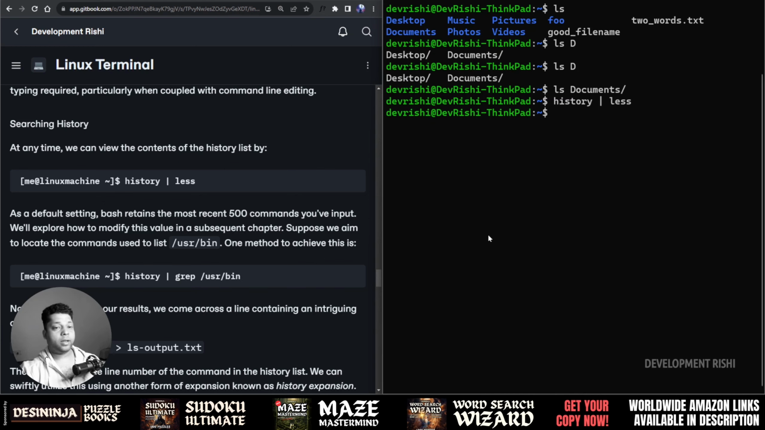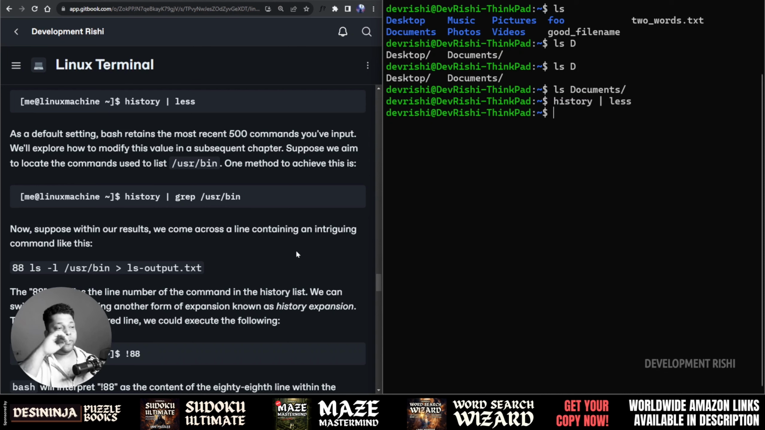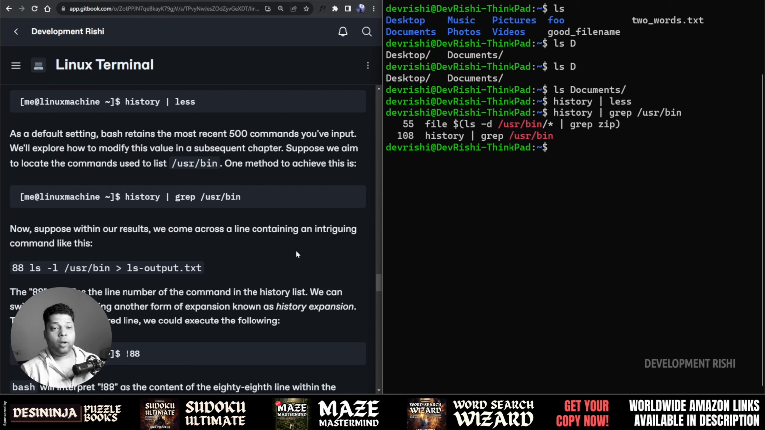Pressing Q will quit out of the history. By default, bash retains the most recent 500 commands you have entered. We'll explore how to modify this value in a subsequent chapter. Suppose we aim to locate the commands used to list /usr/bin. One method is to say history, then filter using the grep command, passing the argument /usr/bin, and all the commands that had this value in them will be displayed with a number in front of them.